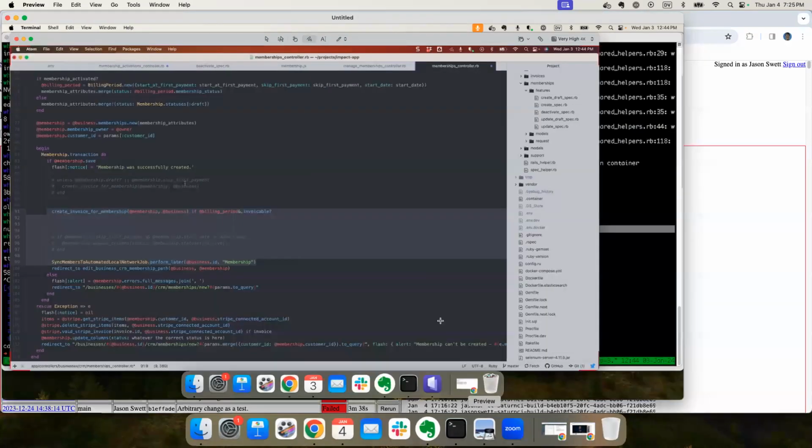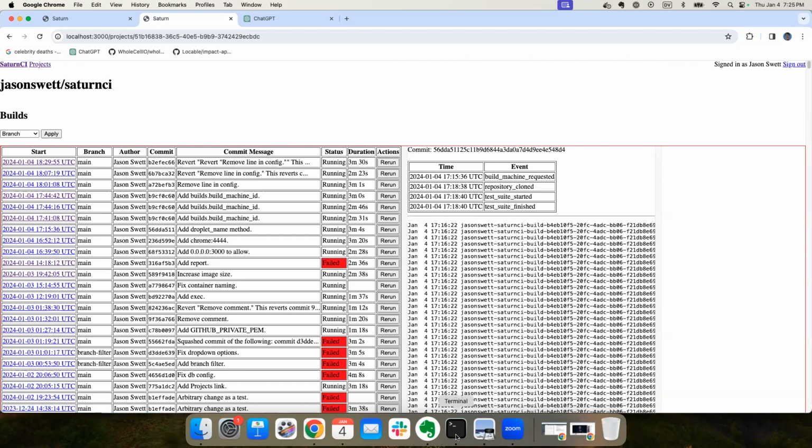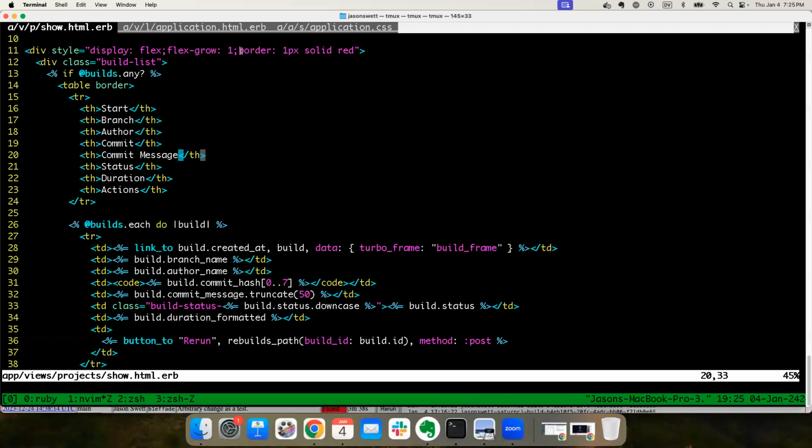I think I'm going to commit what I've done so far. Whoops, I did not mean to do that. I'm going to commit what I've done so far, but I'm going to take away this border.